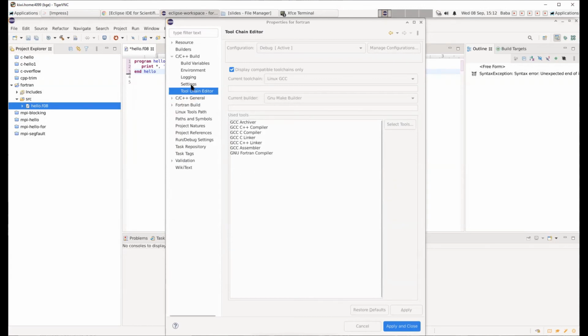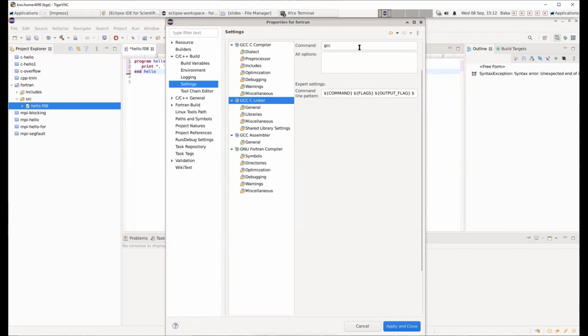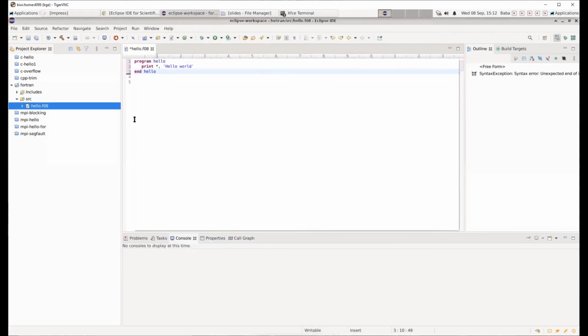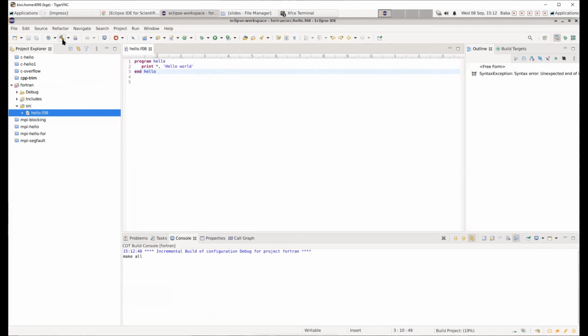Okay, and then you go to settings, and you simply change the GCC to gfortran, and the GCC linker, you change that to gfortran, and the compiler is already Fortran. Then you apply and close, and then you do compile. Oh, I haven't saved. And compile again.